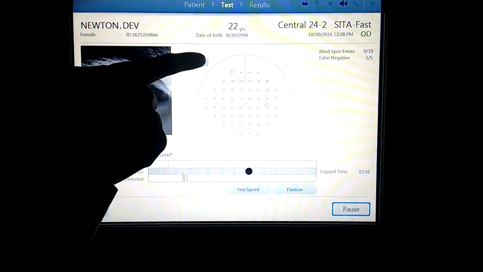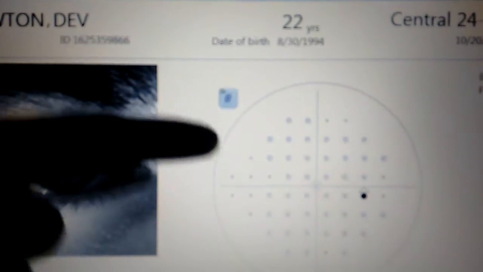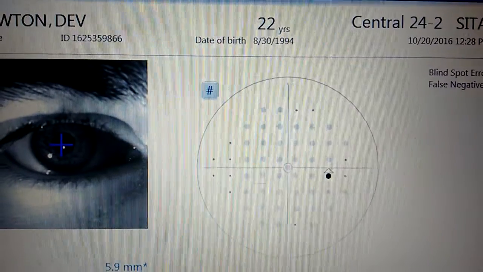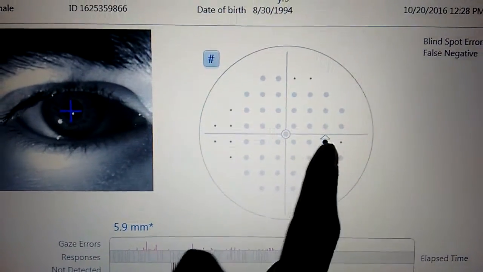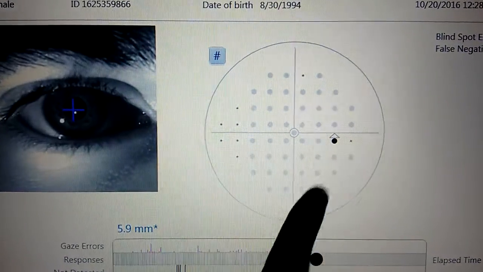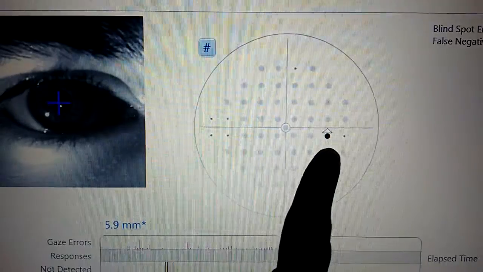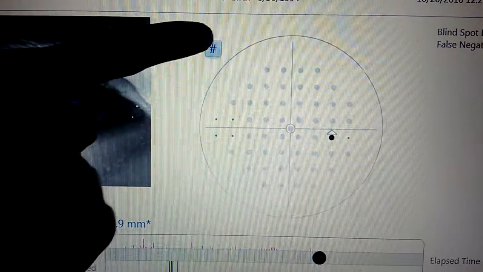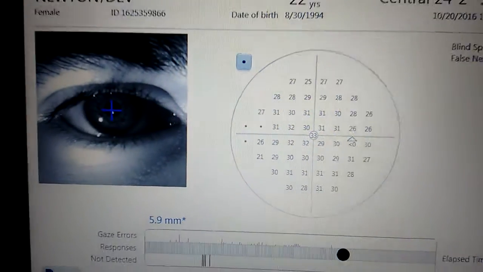So if you press this button, now you can see the grayscale of the patient. The black indicates the blind spot, where the value is low. The light gray indicates that it's normal. So for this, the black is actually the blind spot. You can see the numerical value by once again pressing that button.